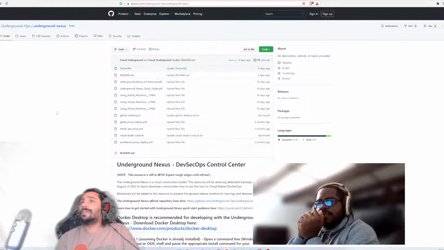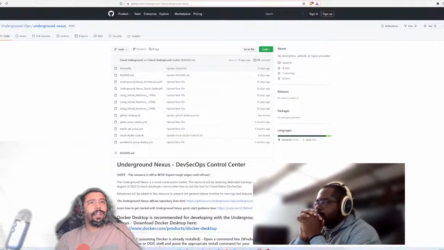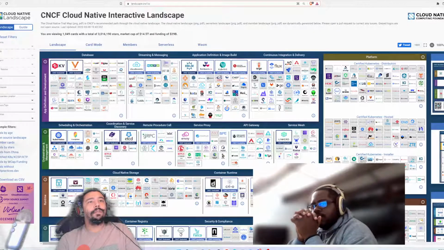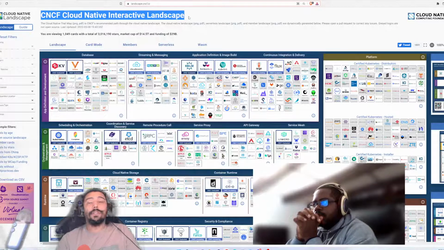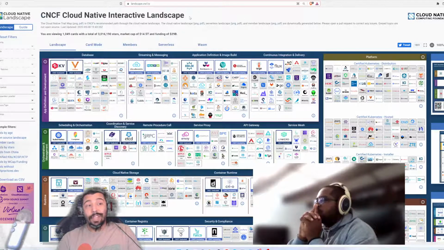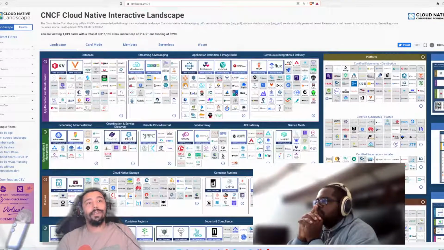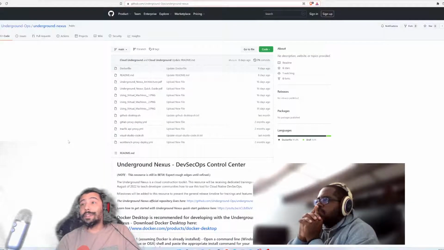Or a GitOps server, for those of you who know what GitOps is. But for those who have been following us, you have somewhat of an idea. If you know what the cloud native landscape is, the Underground Nexus is more or less built for cloud native applications, and it generally works with things that you find on the cloud native landscape and anything else that generally works with the cloud native landscape. It is an agnostic tool.